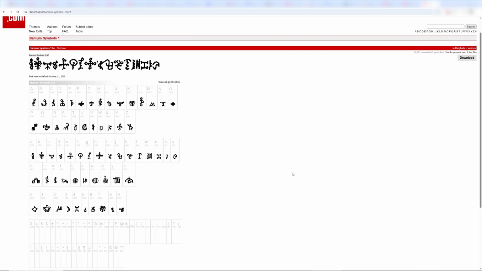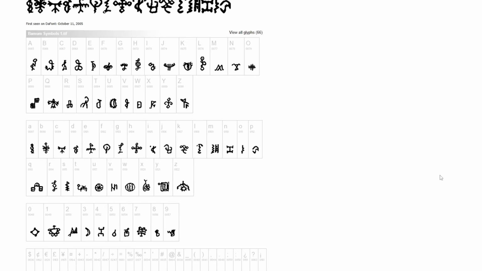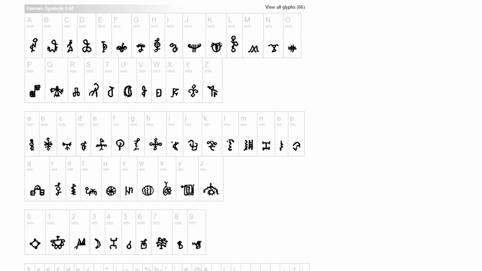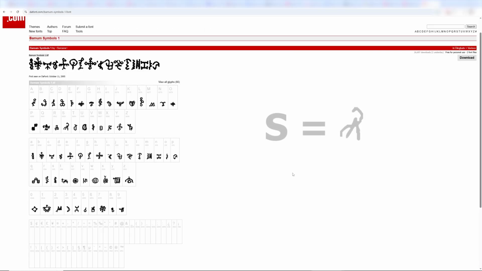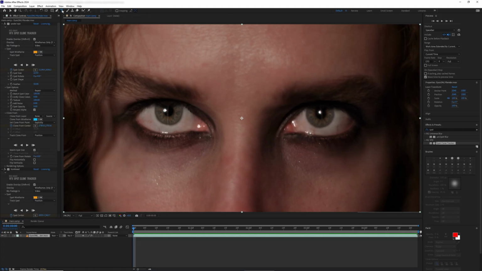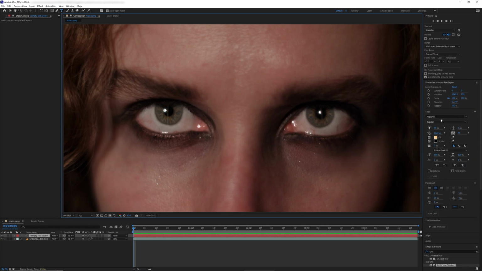Okay, so here's the way this is going to work. On the font website, you can literally see which letter corresponds with which symbol. So for example, if you click S on your keyboard, you get this kind of cursed looking symbol, and same logic for any other letter or number. So looking at the website, you're just going to select all the symbols you like and want to have in your clip, and then you're going to type them in After Effects using the text tool.